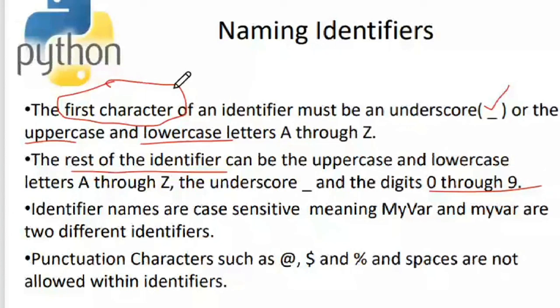But coming to the second character, you can have digits. Also, you can have letters from A to Z, and they can be uppercase and lowercase letters, and all that can happen.